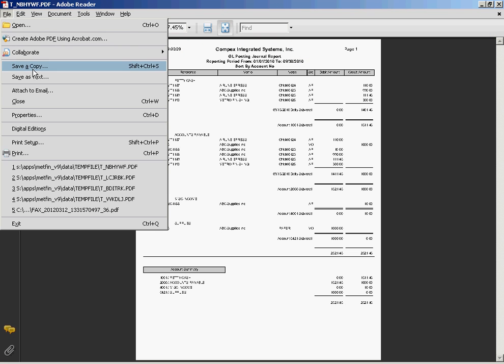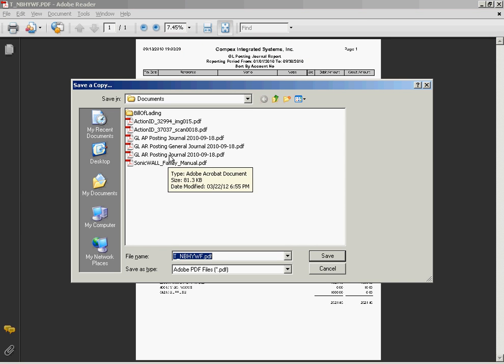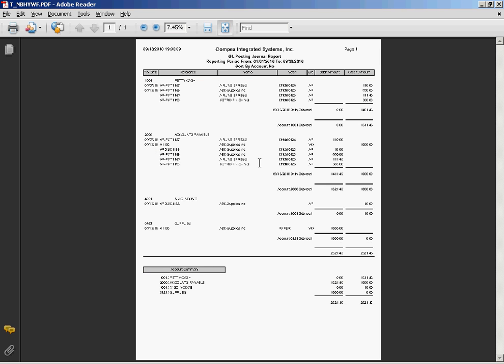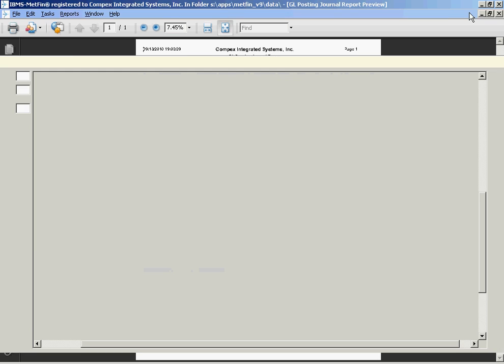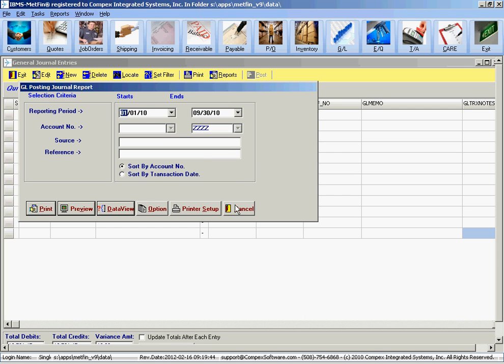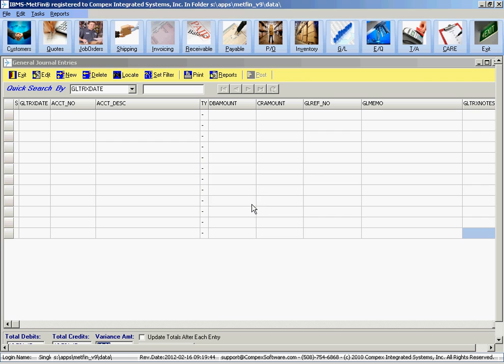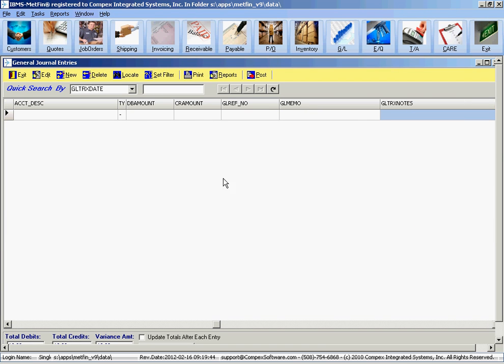Again, I'm going to save a copy, and this time it's AP posting general journal. All right, and this is done. I'm going to exit out of this, cancel. And once again, the system clears the batch at the end of this final posting, and we start with a blank general journal entry file.